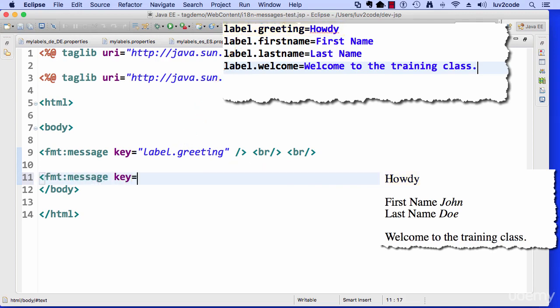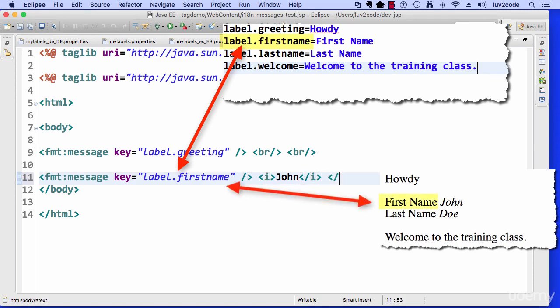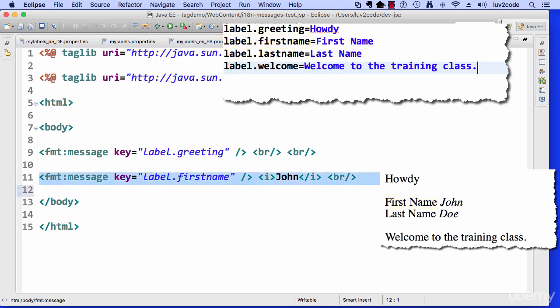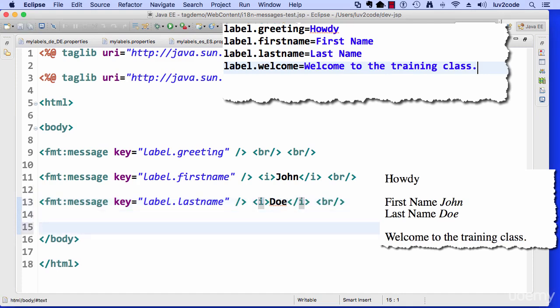And then I'll just repeat this process here. Format message key, label.firstname. And then we'll just put a first name in here, John. And again, drop in another line break. And let me just copy this first name line and do a similar thing here for last name. So instead of first name, I'll say last name. And I'll just fix this name to be Doe. All right, cool. So that takes care of first name and last name.